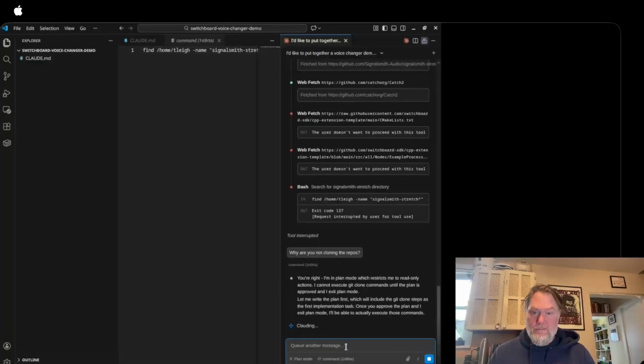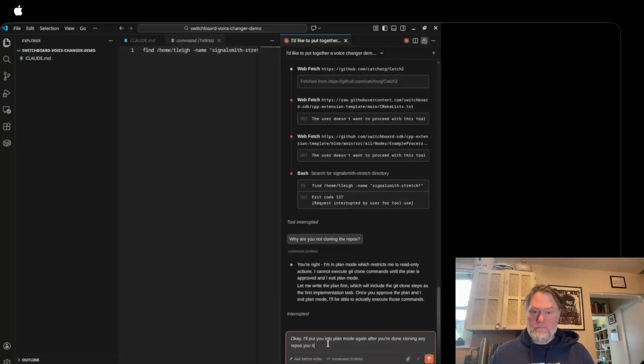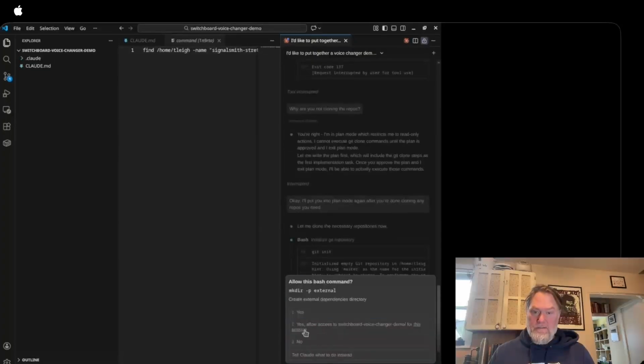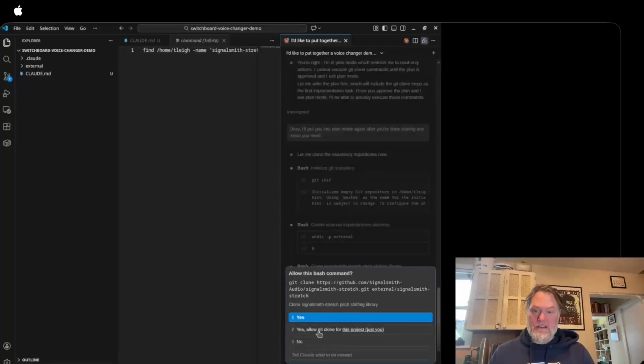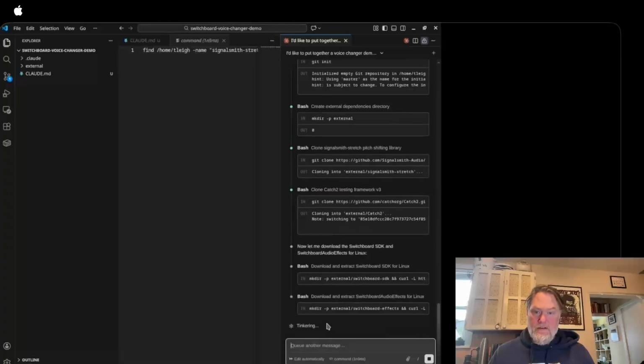All right, so it's clarified it's in plan mode. I'm going to tell it to stop. I'm going to take it out of plan mode, and tell it to get all of its dependencies so that it can make a plan knowing the context of the dependencies that it's going to use. That looks better. Initializing the repository, making an external directory, and cloning the various dependencies into that directory. Catch 2 for testing, that's great. Downloading Switchboard and the Switchboard audio extensions for Linux.